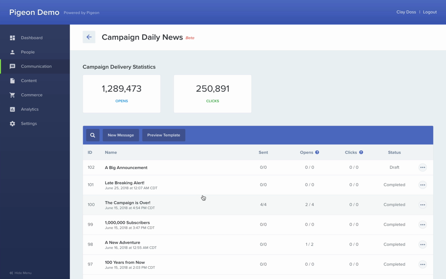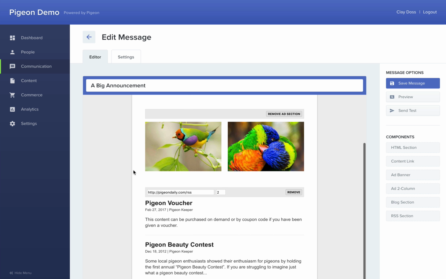Here is a list of messages that have already been sent out in this campaign. Here we have a message that has been started, but has not been sent out yet. Let's click on it to open it in the editor. In the editor, you'll notice different sections that can be edited. These are drag and drop components that can be added and rearranged.